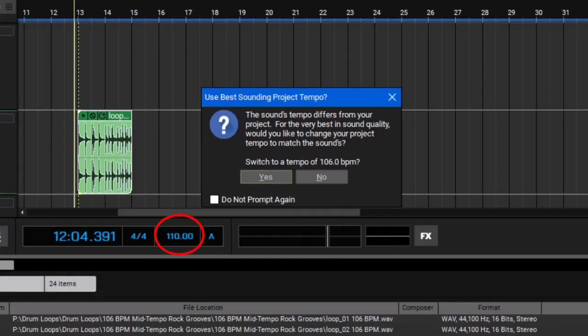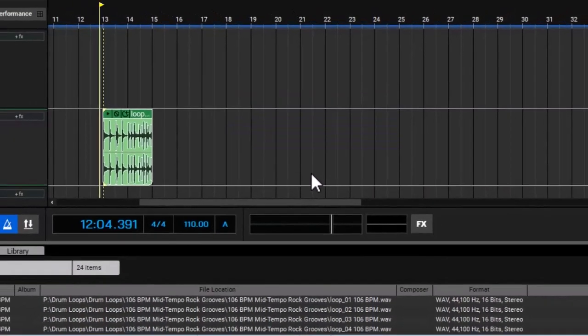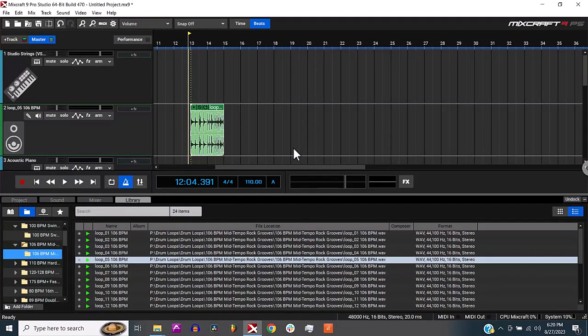Now, this is of course fine if you do want to change the entire BPM of your project, but chances are I'm adding drums after I've already added other instruments. In that case, I don't want my entire project tempo to be changed because it's going to impact how all of my other tracks play back. If I get the message from Mixcraft asking if I want to change my project tempo, I usually click no and then figure out what I want to do. You can change the playback of the drum loop to a different BPM, but that's not always a viable workaround.